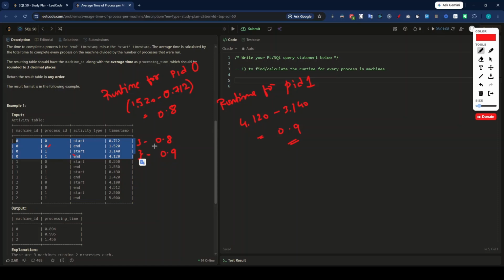So how will I calculate the average for machine id 0? Simple, right? I will sum up these two things, 0.8 plus 0.9, and then divide by the total number of machines. Sorry, total number of processes, right? How many processes were there? There were two processes, right? So divided by 2. This will give me the average runtime of the processes.